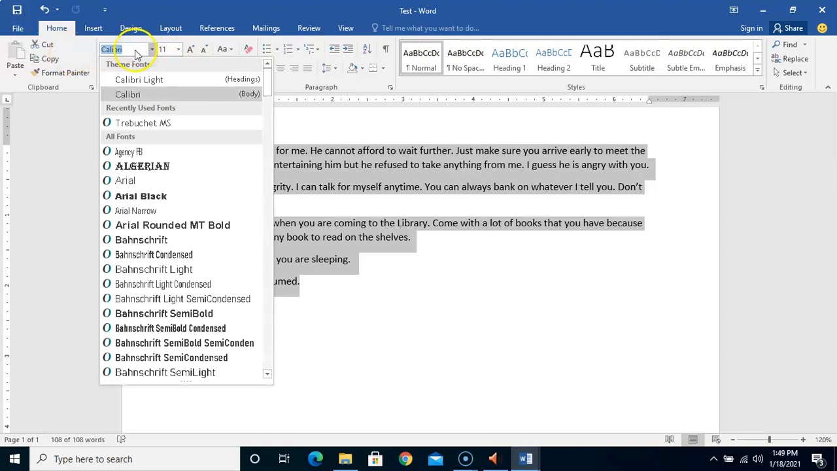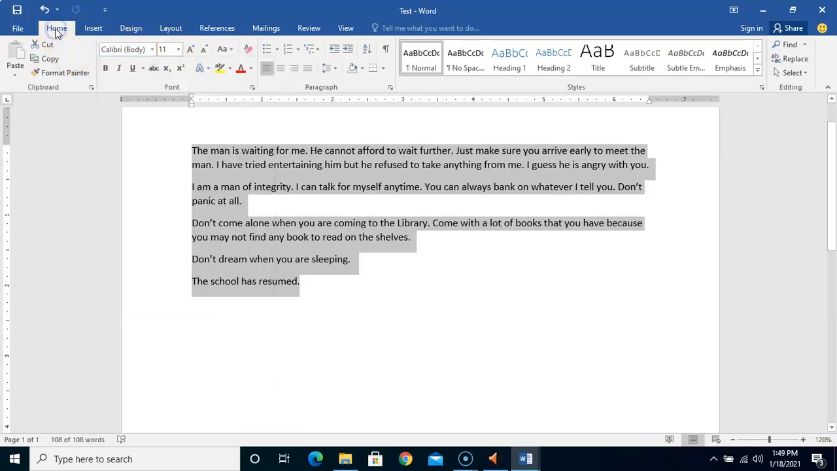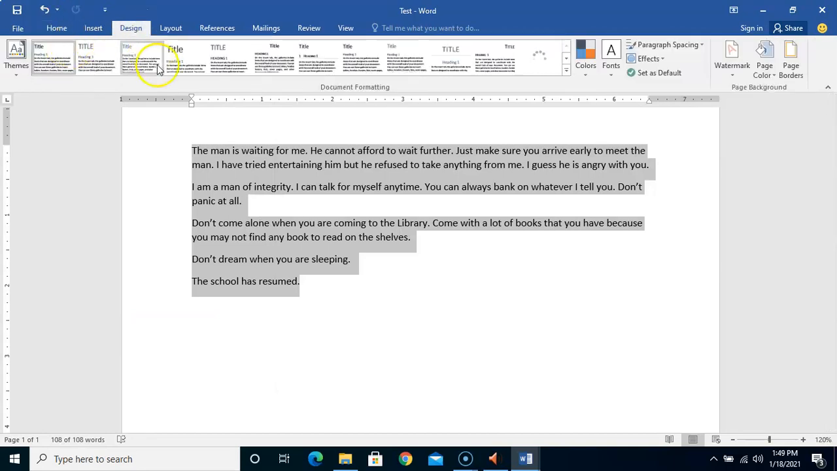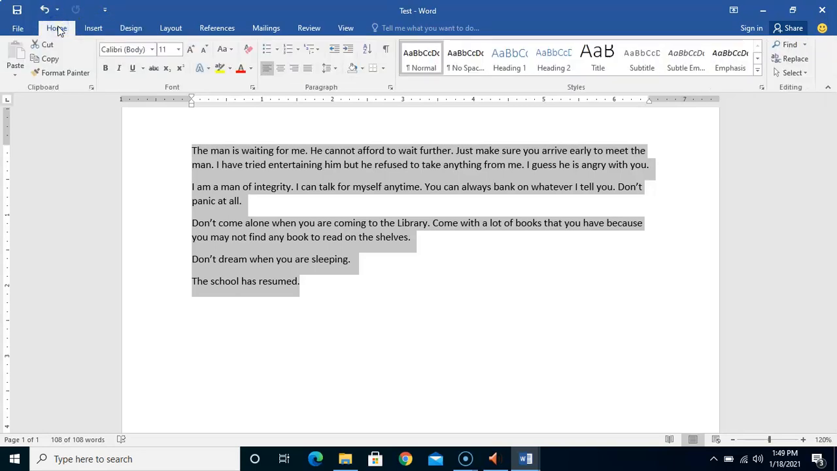Your font is under the Home tab, because someone could be under Design and is looking for it. You won't find it there. You have to come back to the Home tab. Okay. Then you come to the font group.